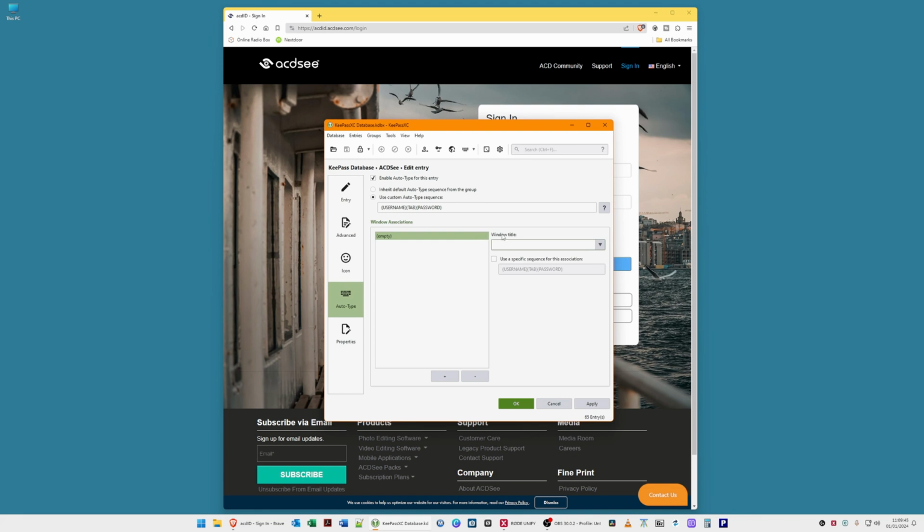And then move across to Window Title, and then with the arrow under the Window Title box, click this and select the website to which you want to log in. In this case, it's ACDC Sign In Brave. Once you have done this, click OK.